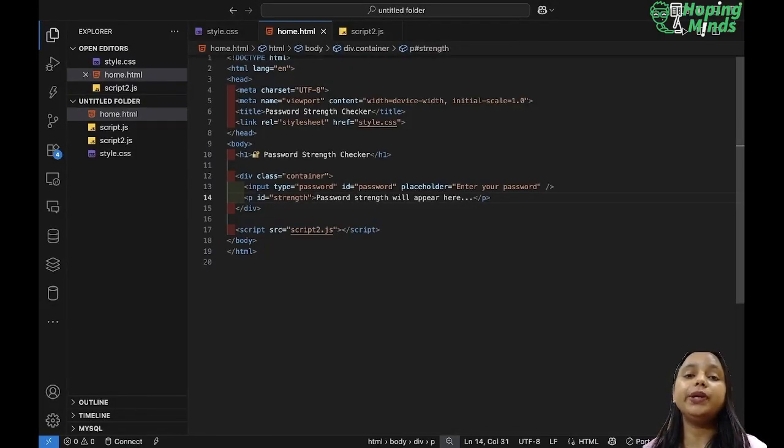So today we will be creating a very interesting thing, which is a password strength checker. Why are we creating this? Because on many websites, whenever we take passwords from the user, we suggest to them that their password is either weak, medium, or strong. So that's what we are going to create today.